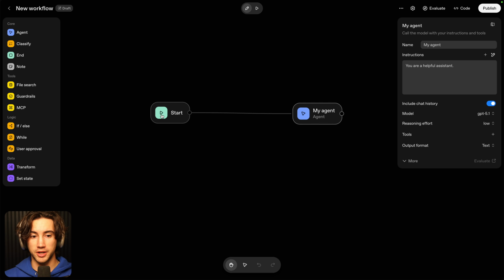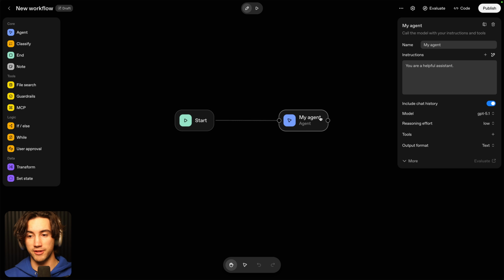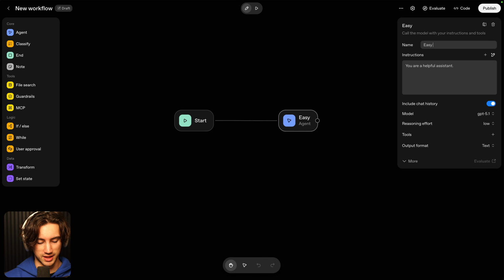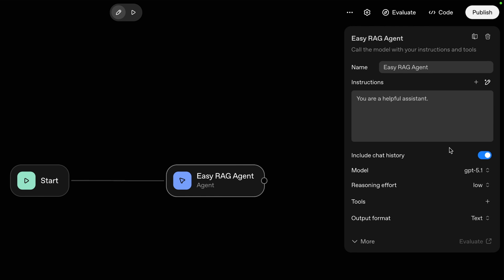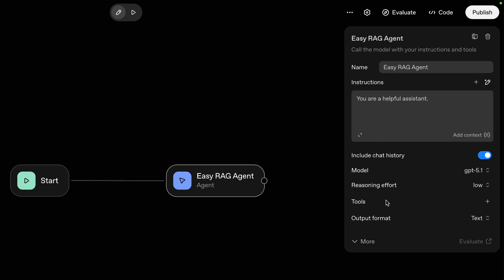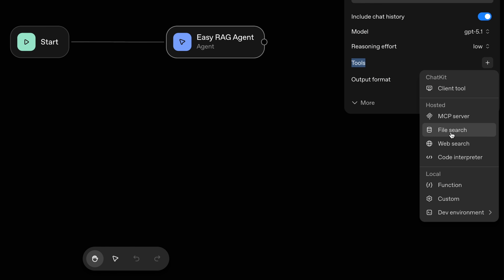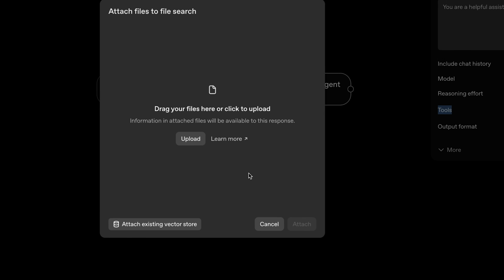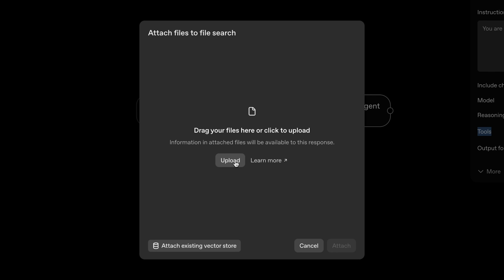So I just created a new workflow, and these are the 2 nodes you're given. I could name this something like Easy RAG Agent. And in order to show you how easy this is, you have your instructions, just like any other custom instructions in ChatGPT. But in your tools, if you hit this plus button, you instantly have access to something called file search. If I click that, I can just start uploading all of my documents here, and it's going to embed it.